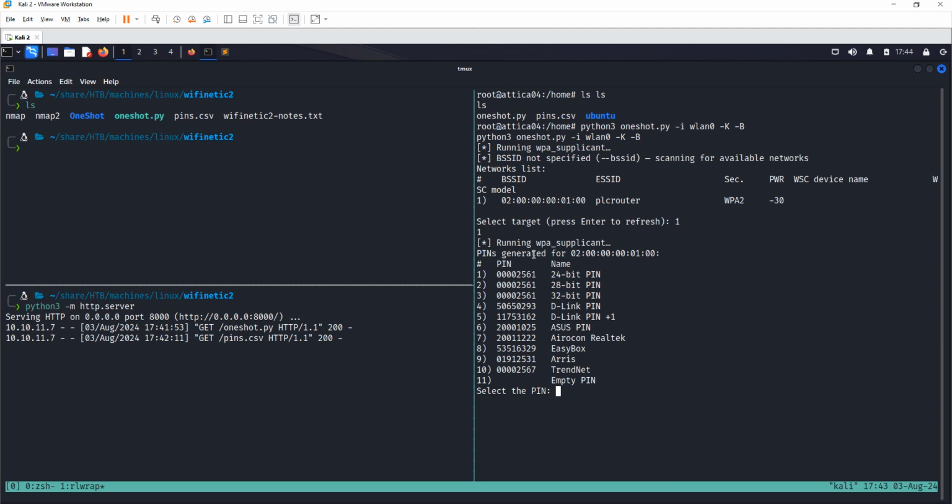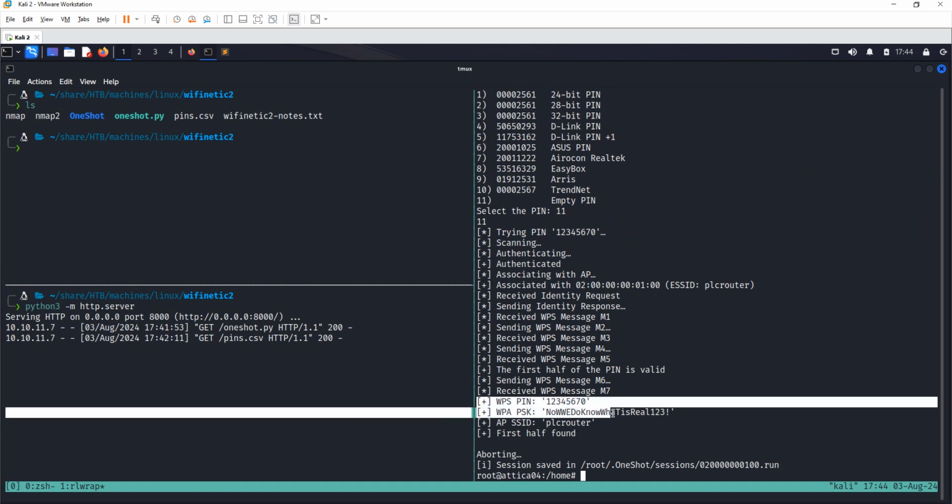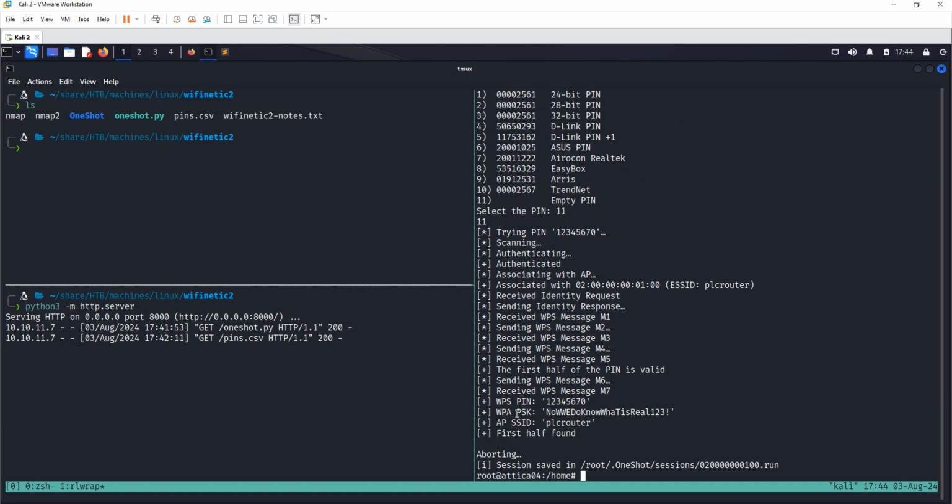All right, so it has generated pins for this particular BSSID. So these are the pins, so you can choose whichever pins you want. So you just want to choose empty pin. When you select empty pin, which is option 11, it will just use the default 0 to I think 7 or so. All right, so we choose option 11. Okay, so it's going to start from 1 to 7 to 0. So this is the pin that it's using, and then it's been able to grab our WPS key, our WPA pre-shared key. So this is the PSK.